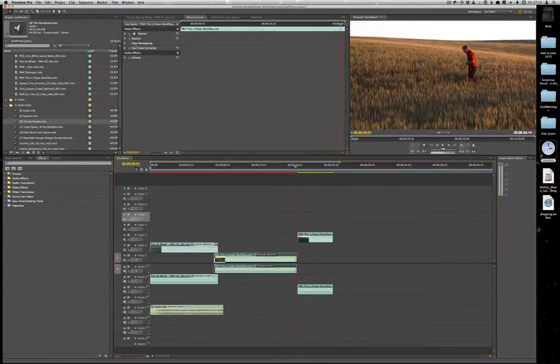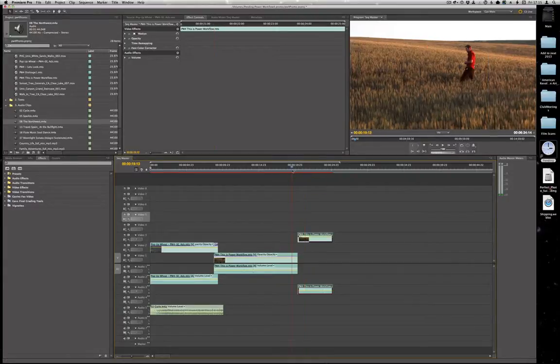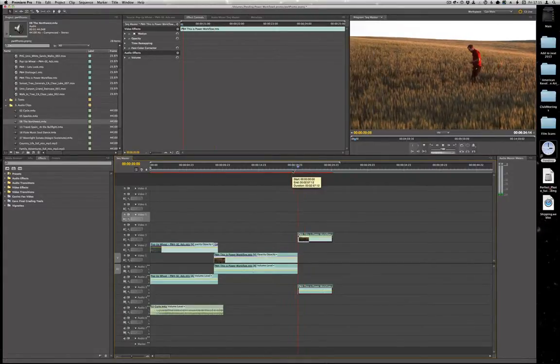Yeah, so rather than match it up, all you'd have to do is select it, or the combination of whatever effects you've done, Command C, go to this clip, Command V, and it's exactly the same now.